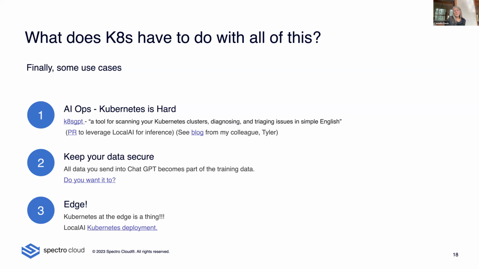Also, I'll put this in the show notes as well. There's a blog from my colleague Tyler that talks specifically about K8sGPT, gives you a lot more details about what I just summarized at a high level.